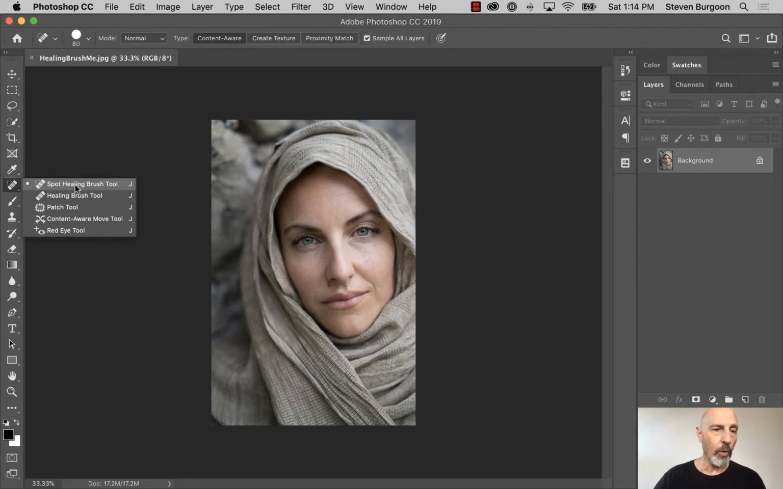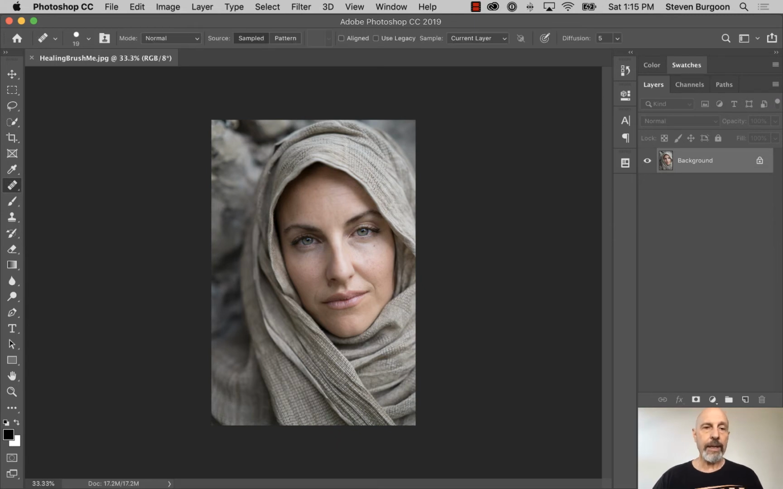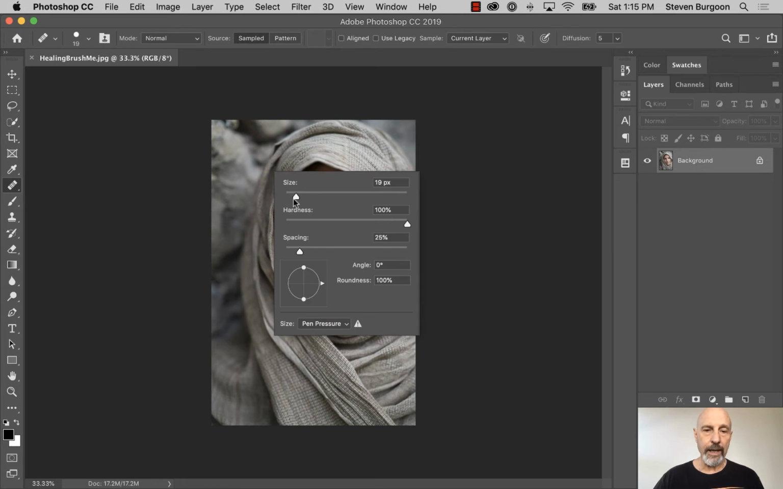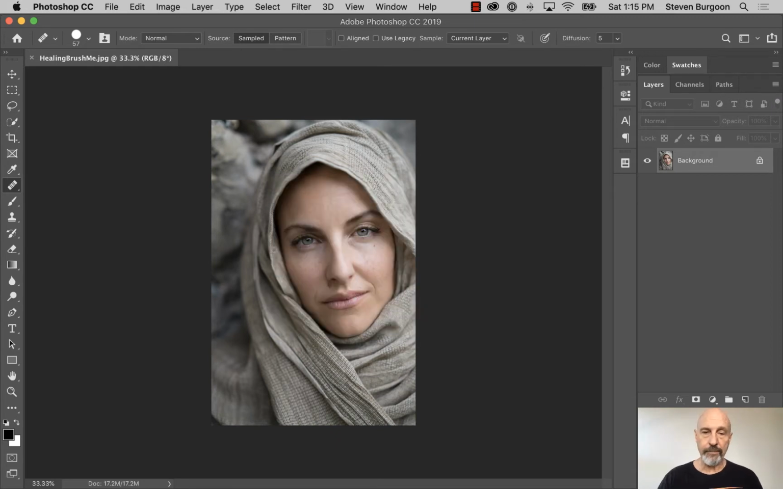I click and hold down, and you'll see that the different tools available pop out. The second one on the list is healing brush tool. So I'm going to choose that. And it also works with a brush. So I'm going to right click and dial up the size of the brush and the hardness, and I'm going to dial down the spacing, hit the return key.